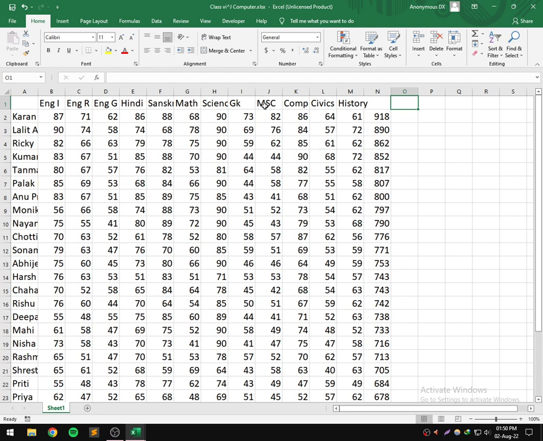Next, we can click here and go to this formula bar, and from here also I can change it, like this way. So this is one way to do the correction. If we do it this way, it will come.